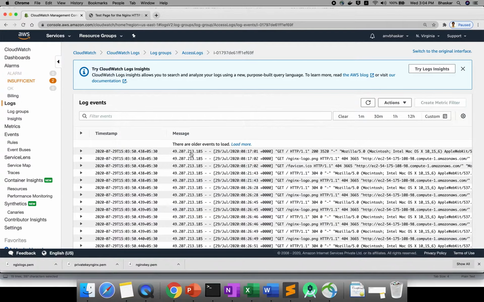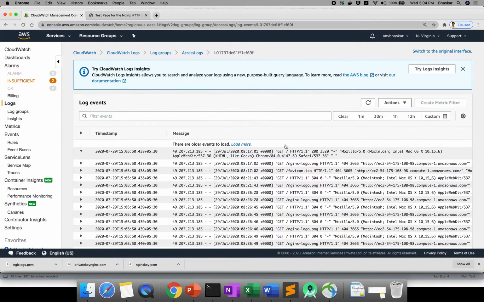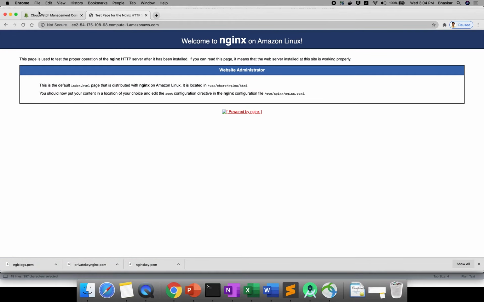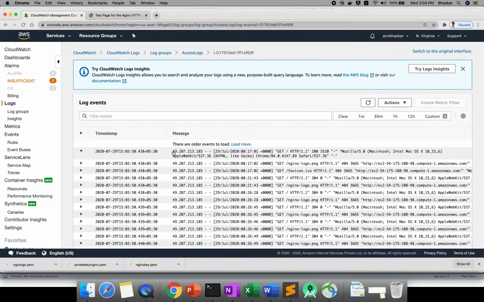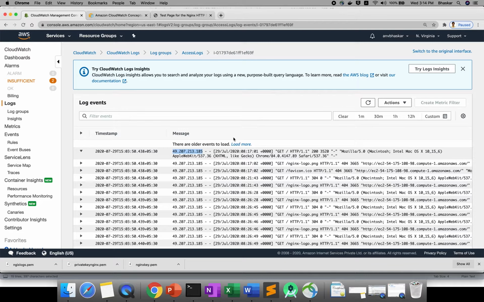If you observe here, this is my IP address. From this IP address I'm getting the request. So let me copy this IP address. Once you copy it, you can filter for this IP to see how many requests happened. If you want to create the metrics, just copy this IP.